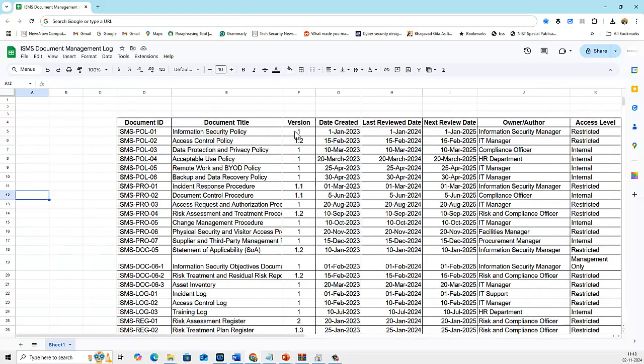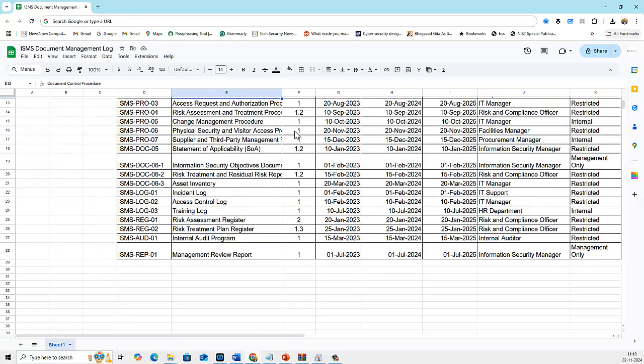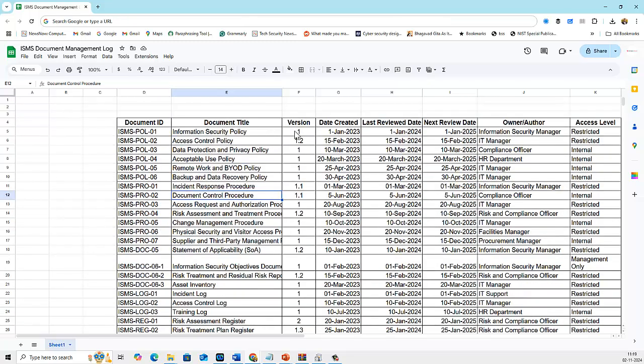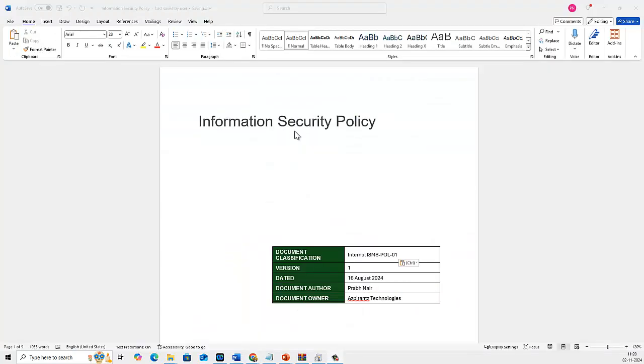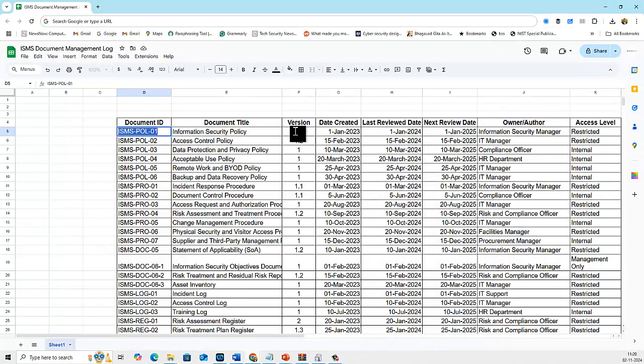So we have a second called access control policy. Okay, you have a data protection policy, acceptable use policy, backup and recovery policy, incident response procedure. Okay, document control procedure. You can see this is just an example I'm talking about. Okay, so each document has a version and the same ID number you have to give in a document. So if I show you here, give me a second. Now here you can see document classification, internal ISMS POL01. Now here you can see the same thing, ISMS POL01.